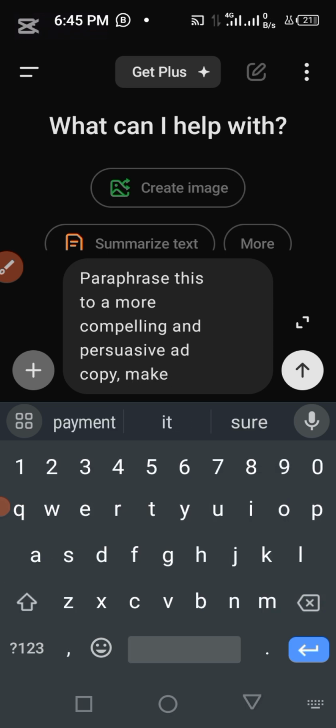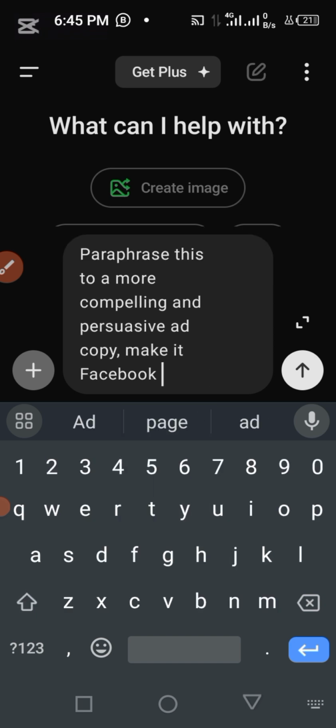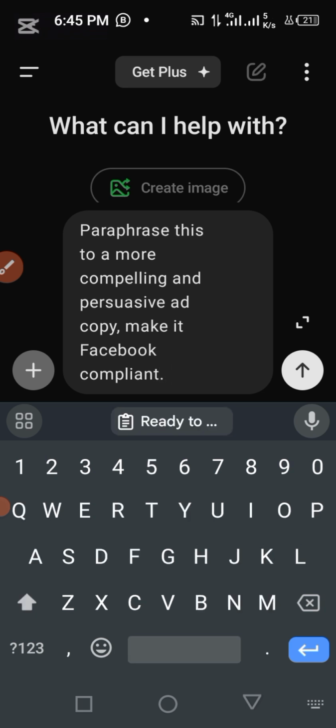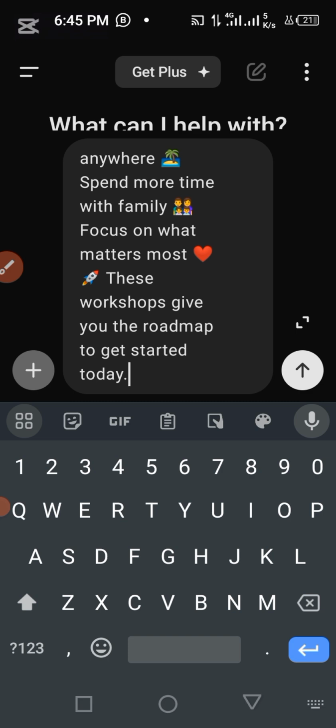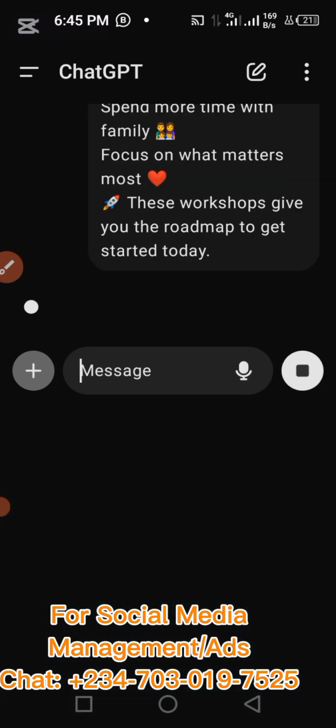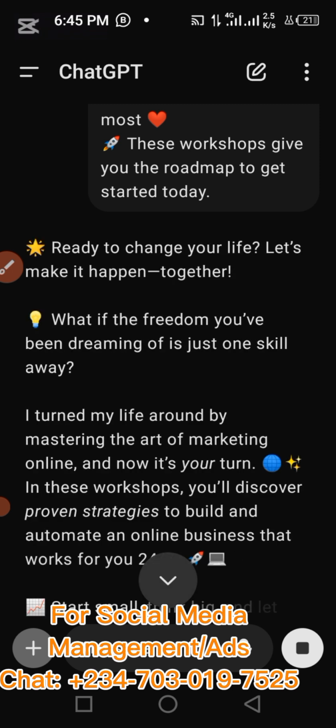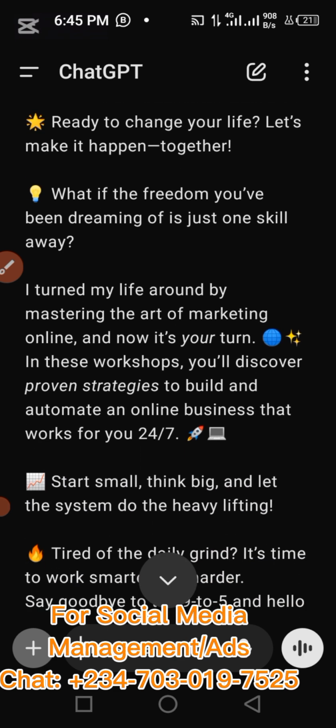Make it social media, make it Facebook compliant, right? So that they will not run out. So you now put a full stop and paste the copy. So let's go. Let the magic be done. You can see what ChatGPT is doing now. So this is one way you can generate an ad copy using Facebook ad library and ChatGPT.